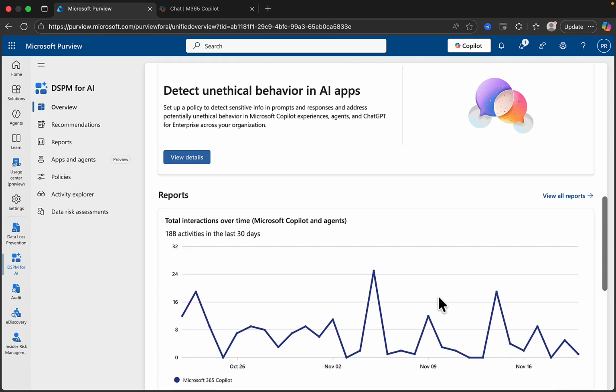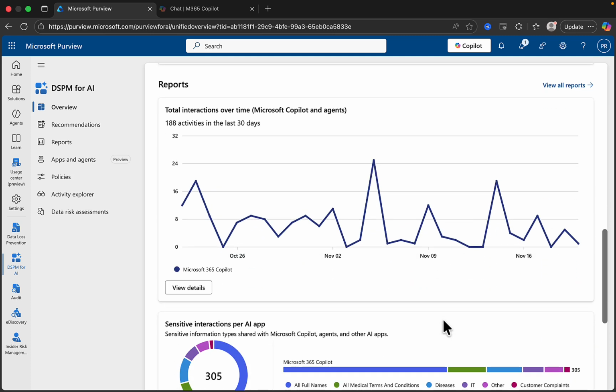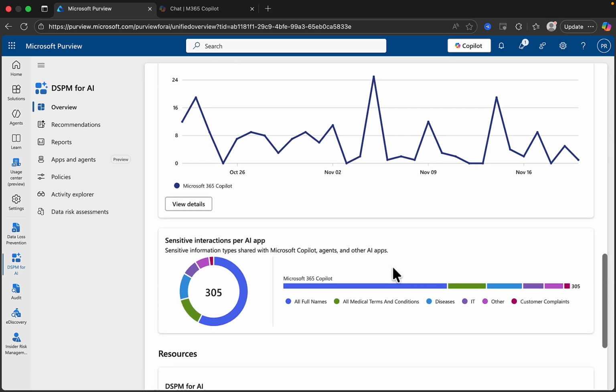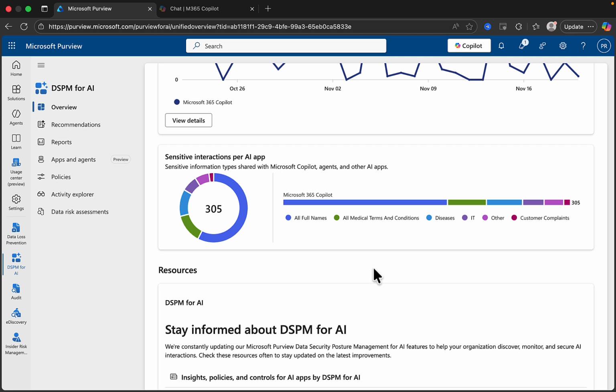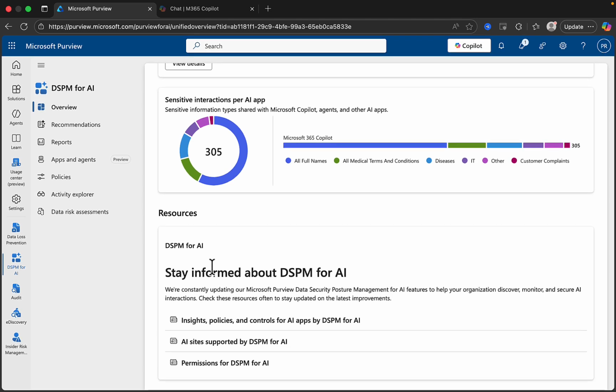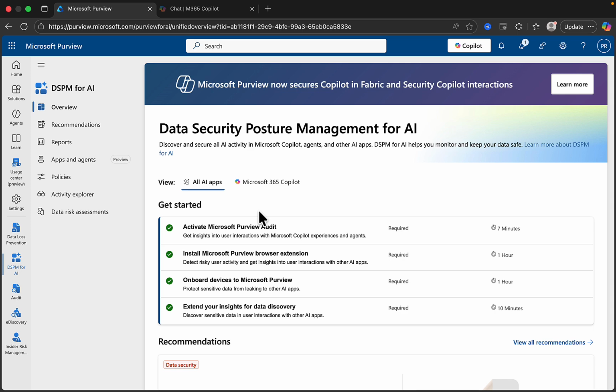We can scroll down now and we'll see some reports. We can see total interactions over time from Copilot and agents, and we can view more details on that if we wish. We can see the sensitive interactions per AI app as well from here, right in graphical format. And if we go down, we can get some more resources. We can get access to insights, policies and controls, AI sites and permissions, etc., etc. So lots you can do right from this overview screen.